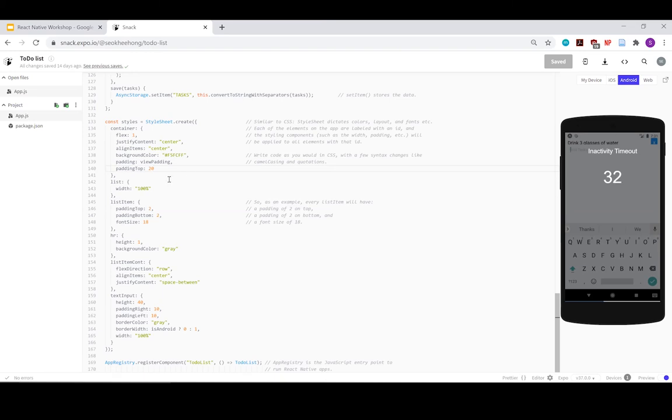The way that you would write this is just as if you would be writing in CSS, but with a little bit of syntax changes, such as camel casing here instead of your usual dashes, and they use a lot more quotations, which in CSS you wouldn't use. And down here, I just have another example. Every type of list item will have a padding of 2 on top, a padding of 2 on bottom, and a font size of 18.